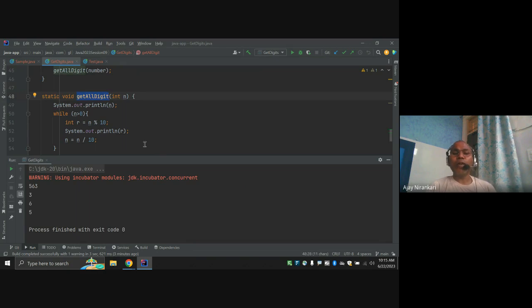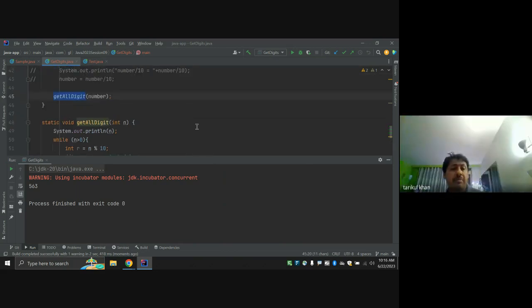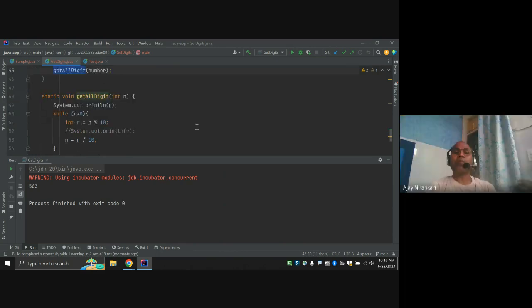So one thing, here I am printing. This is one way. Let's say I'm not printing, and what happens? I'm not getting any value. So someone maybe asks, I don't want to print. Your method should return all the values, right? Maybe you have to return some array, right? So that's a different thing, but you can do it.